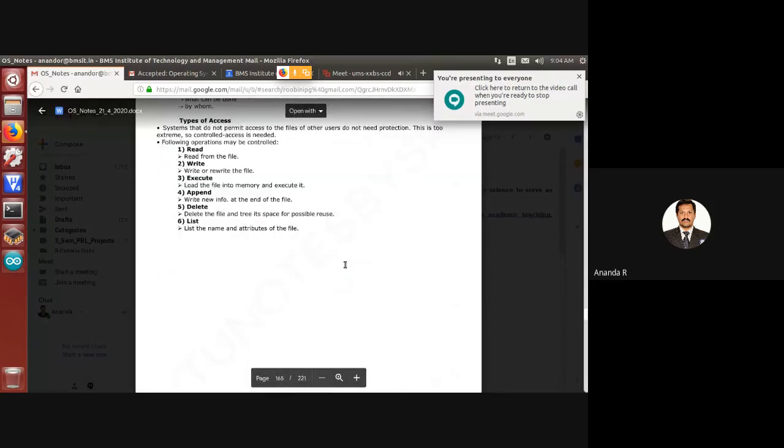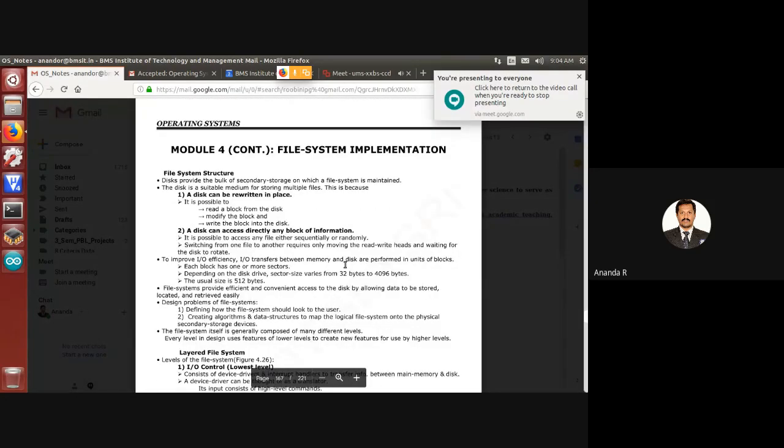Now we go to the next topic, that is the file system implementation. In the file system implementation, the file system structure provides bulk of the secondary storage which the file system maintains. This contains the memory space and the secondary storage device, where our file system is completely stored. After that, the disk is a suitable medium for storing multiple files. The hard disk, whatever we use, is the suitable device to store multiple files, because the disk can rewrite in place. The disk can be used for reading and writing. That is possible in the hard disk.